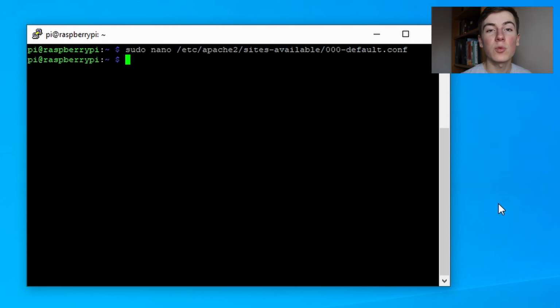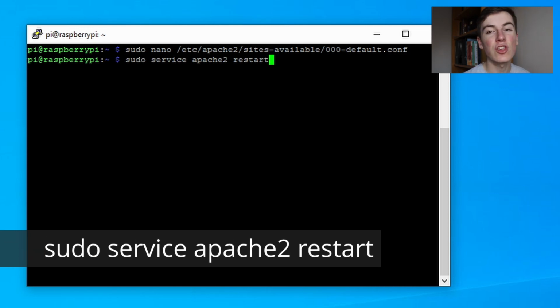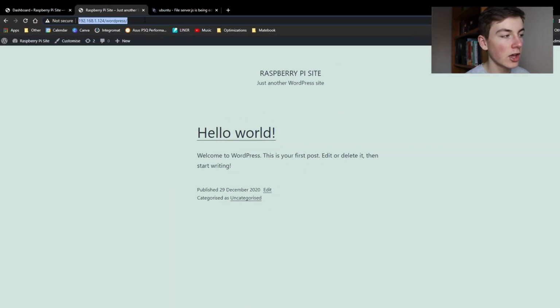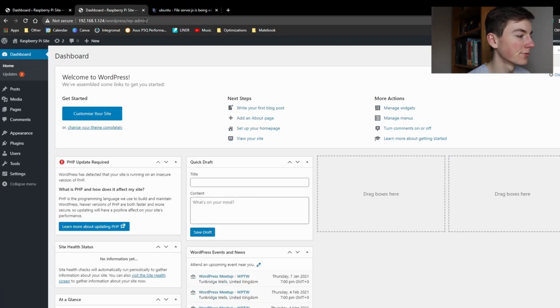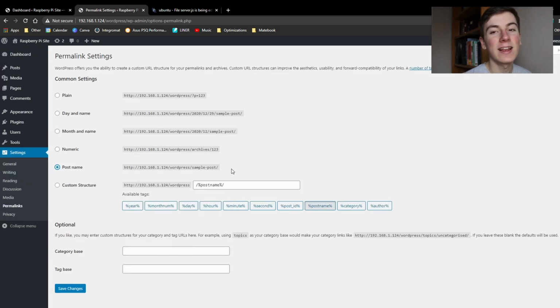With the config file changed, we finally have to reboot Apache and then change some settings in WordPress. To restart Apache, we run sudo service apache2 restart and click enter. And with that Apache command run, we can now open our WordPress site and go to the admin page, which is the URL /wp-admin. And now we go into our settings and permalinks. And now we select post name, which will make the URLs so much more friendly for our WordPress site. And we need to make sure we click Save Changes.